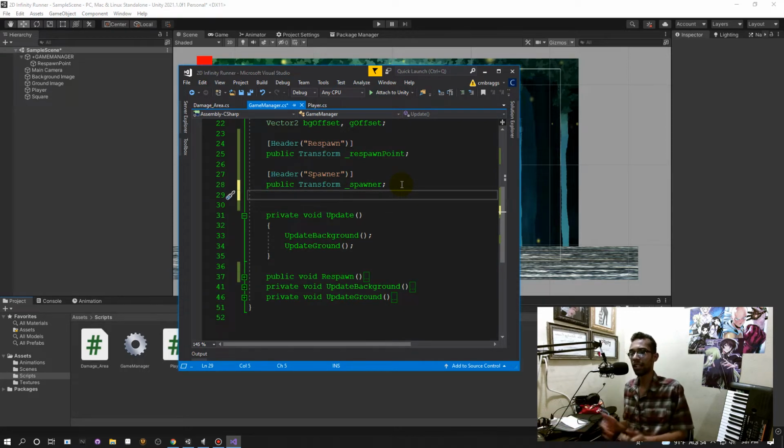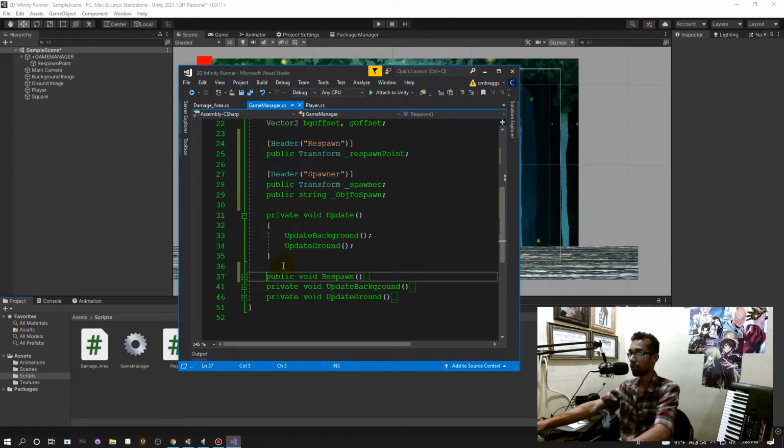So we can create something for our resources.load file, or we can create a public prefab folder here. That's up to you. I think we'll do a public string, and we're going to call this obj to spawn. That way, whenever we put the name inside there, as long as it's inside the resource folder, then we'll be able to call it.